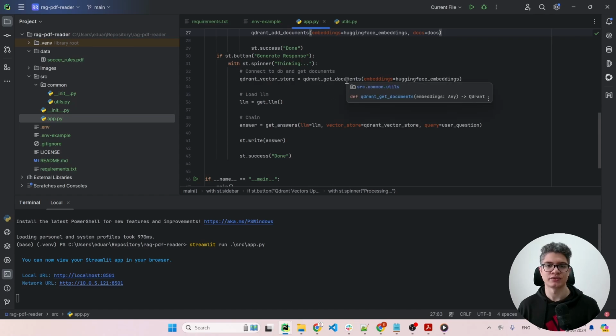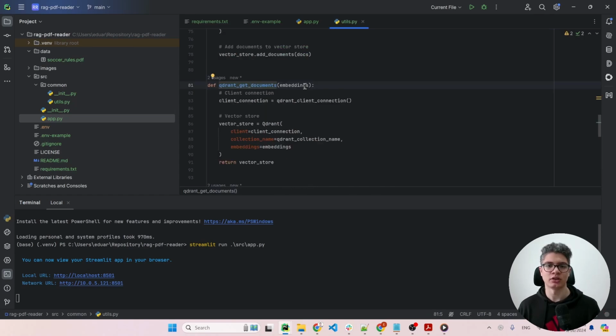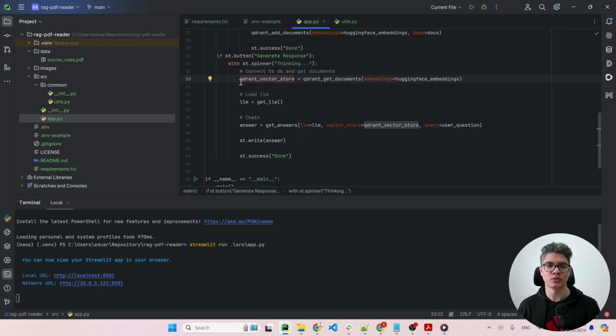So let's click on this function, which is Qdrant get documents. In this function, the first step will be to connect to Qdrant and get the client connection, and then we proceed to connect to our vector store. We specify the client connection, the collection name, and the embeddings that we're using. So with this function, we'll be able to connect to our vector store database.